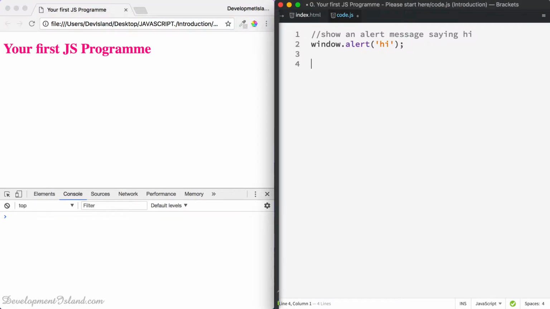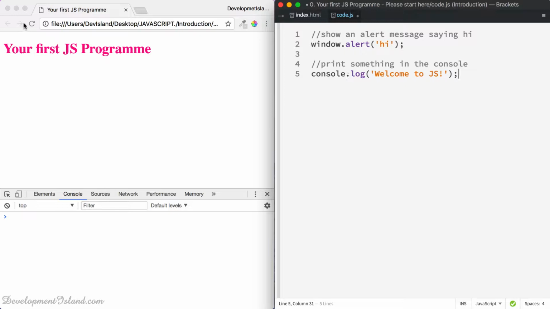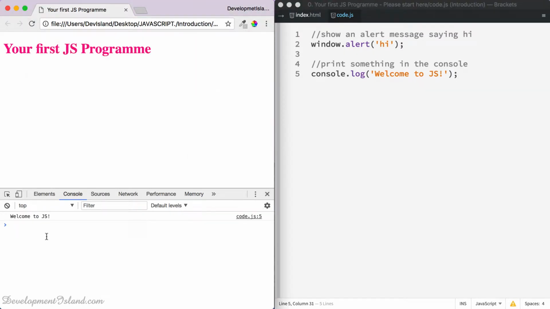So to print something in the console, we're going to use another function, console.log. Again, you don't have to worry about the syntax. Just remember that we're going to place what we want to print inside the log function like that. So let's say, welcome to JavaScript. Now this is going to be printed in the console like that.